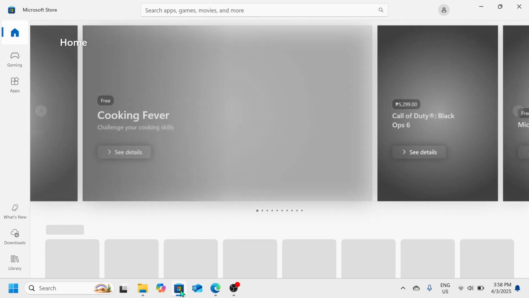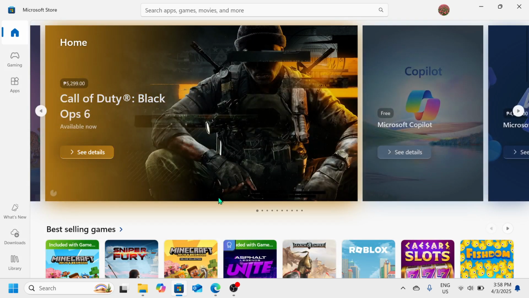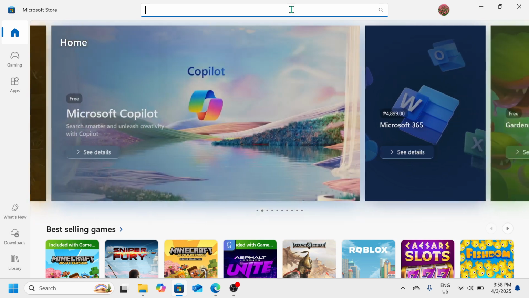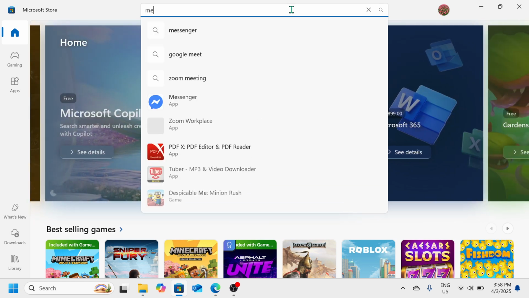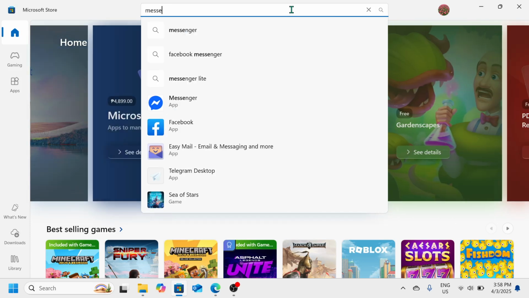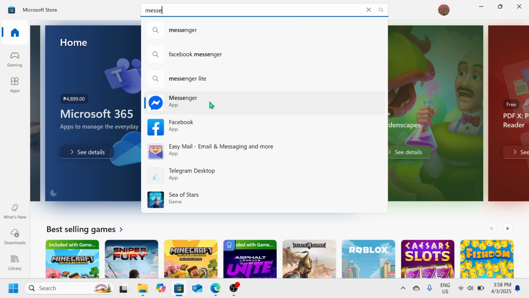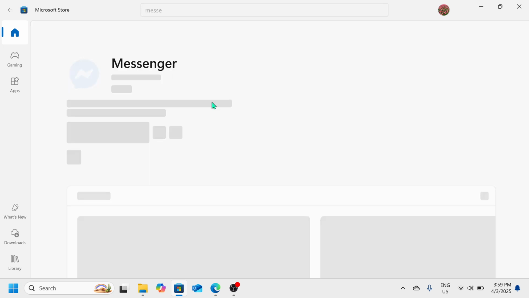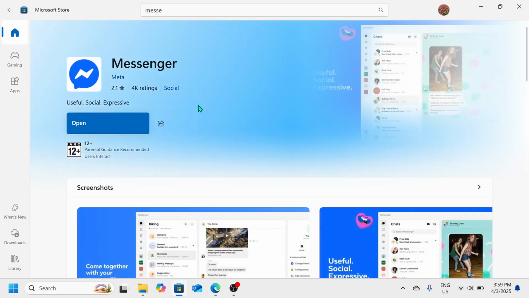So here in the Microsoft Store window, you will see a search tab at the very top. Once you see the search tab, please click on that, and then type Messenger, and you will see the Messenger application here. Please click on that, and the moment you do that, you will be able to download and install the Messenger application on your Windows 10 or Windows 11 devices.